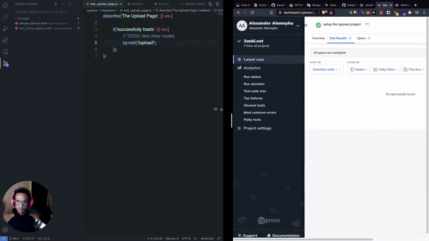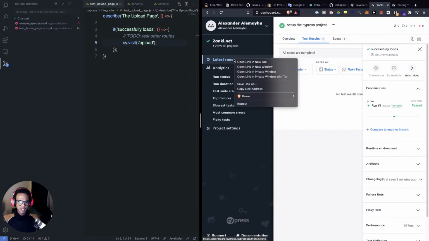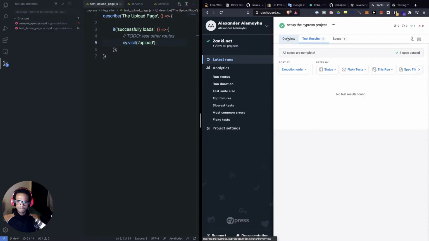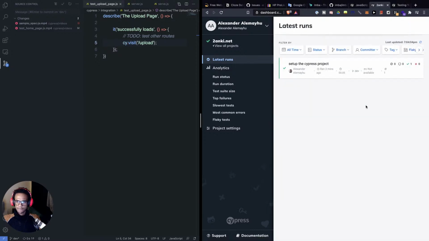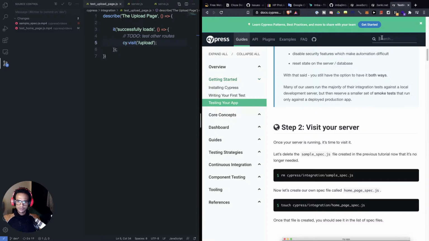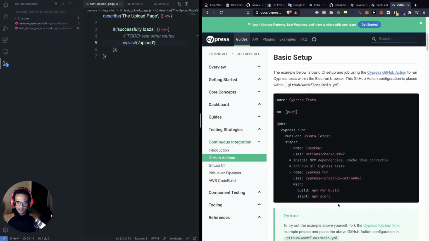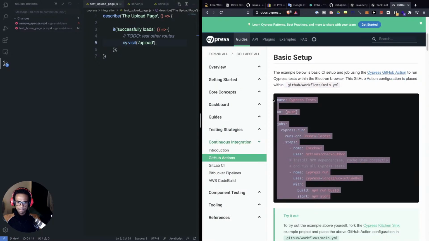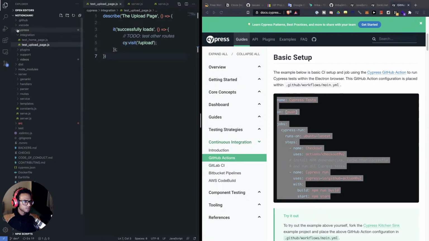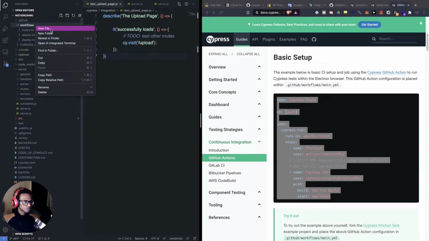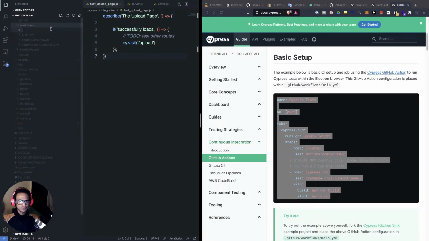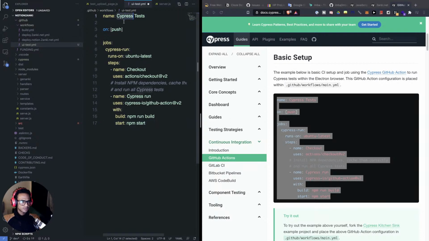Can we run this via GitHub Actions? That would be nice, so I don't have to run it locally manually. Cypress GitHub Action. Nice. That's amazing. What do we want to call this? UI test .yaml. UI tests.